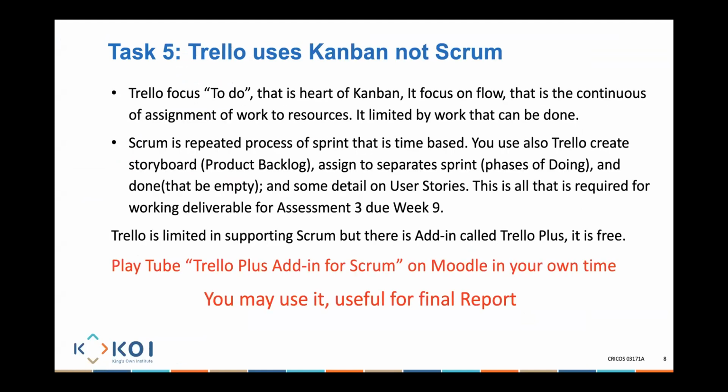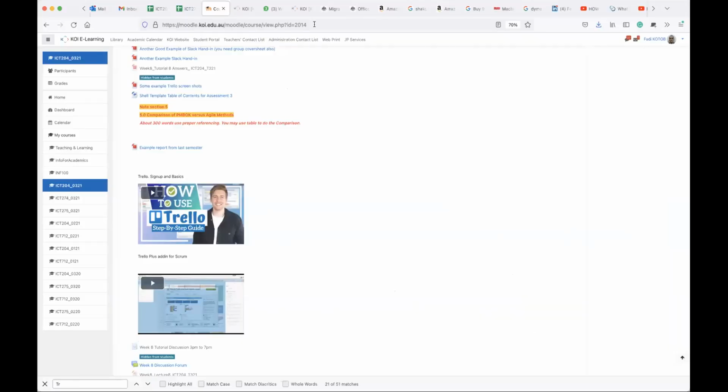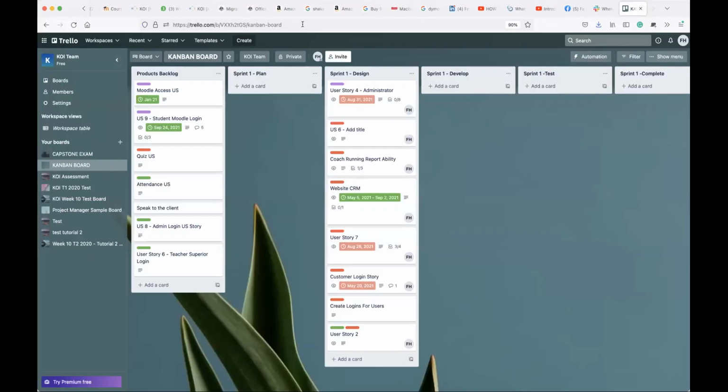Now, Trello focuses on To Do, which is the heart of Kanban. We start with To Do in the Kanban approach, and we end by ensuring that all the work has actually been done. So you don't have repetitive stages like you have in a Scrum approach. In a Scrum approach, similar to what I showed you here, you have a Kanban board and you create repetitive stages.